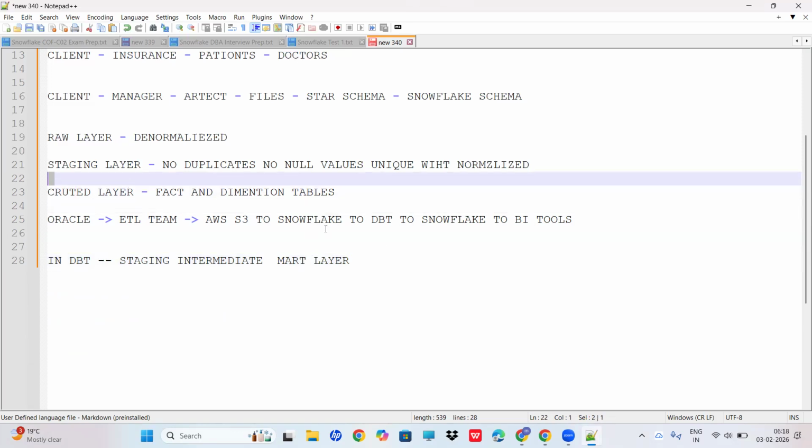So Snowflake to DBT transformation, then again Snowflake, and then BI. What we need to know here are these features: DBT, then SnowSQL. Suppose the cloud provider is Azure, we need to know how to load data from Azure Blob Storage to Snowflake using ADF. Then if we are using GCP in the project, we need to know how to load data.